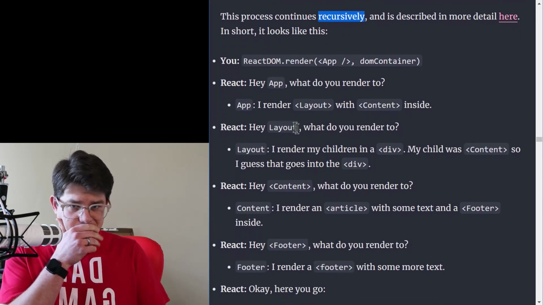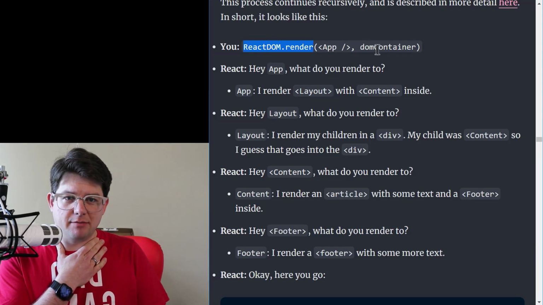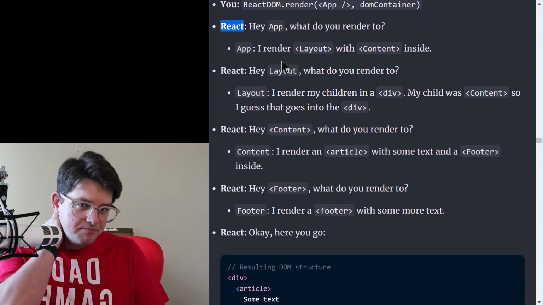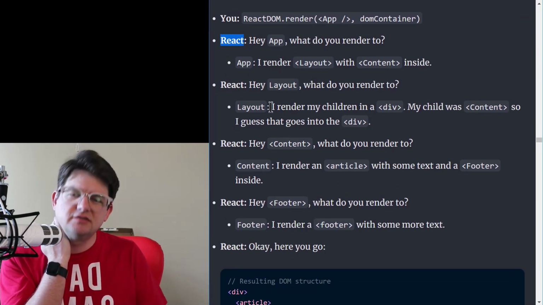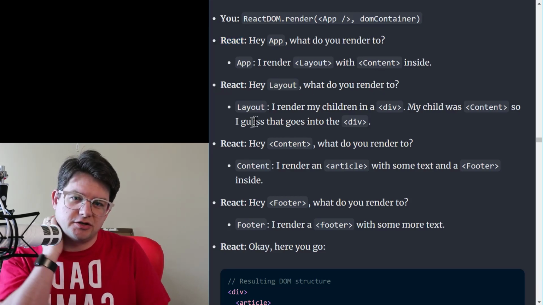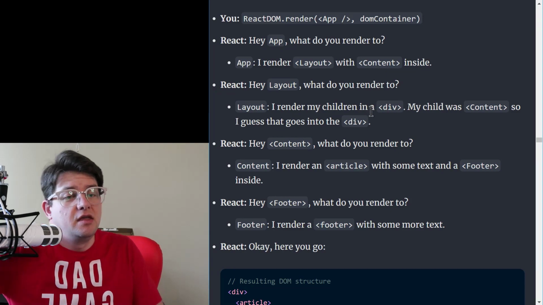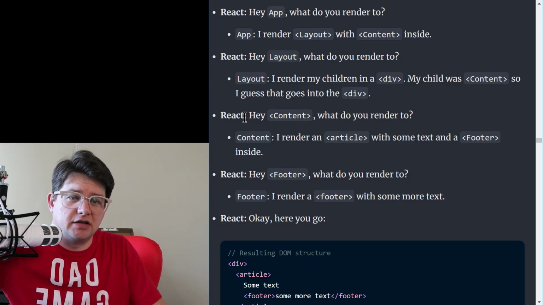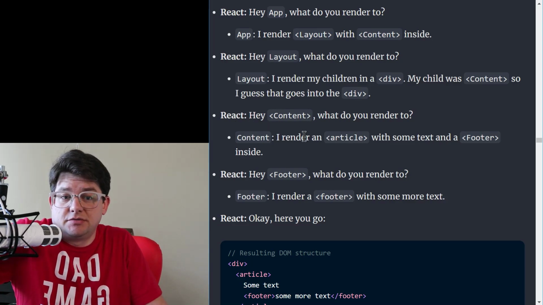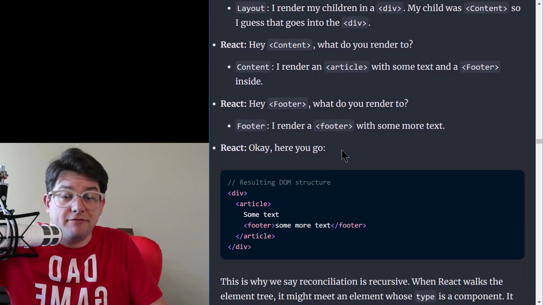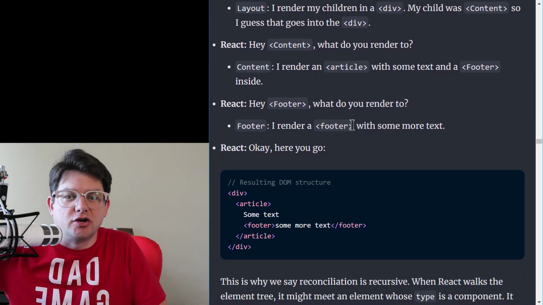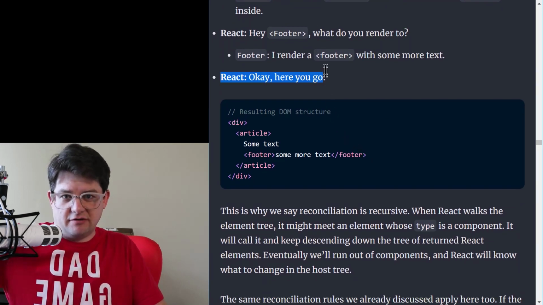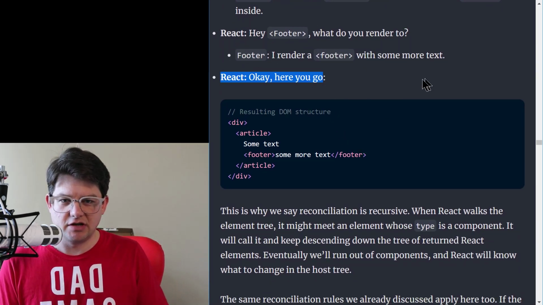In short, it looks like this. You, ReactDOM, render App into this container. React: hey App, what do you render to? App: I render Layout with a Content inside. React: hey Layout, what do you render to? Layout: I render my children in a div. My child was Content, so I guess that goes in the div, whatever. React: hey Content, what do you render to? Content: I render an article with some text and a Footer inside. React: hey Footer, what do you render to? Footer: I render a footer. Some more text. React: okay, here you go. I am not at all confused that Footer and footer sound the same because of their capitalization.